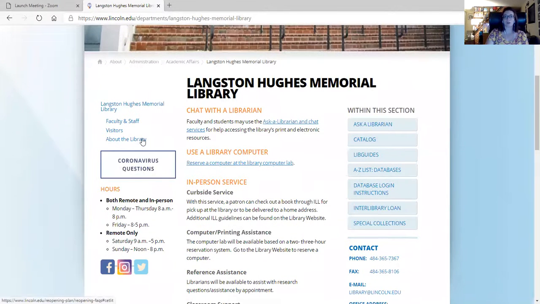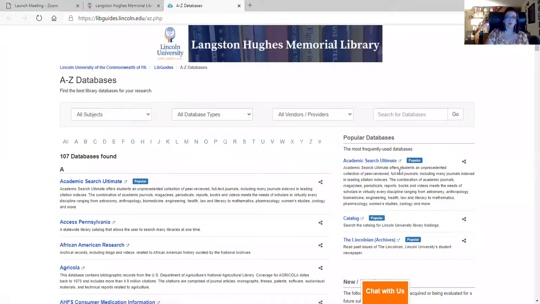You'll see coronavirus questions over there. You'll see on the right-hand side within this section, Ask a Librarian, Catalog, LibGuides, A to Z list databases. The other thing that you might need to know is database login instructions. You may need your student ID or at least your student ID number. So we're gonna go into that. The first one is the most popular and is most likely going to be what you're using for this particular class, whether you're in 207 or 101.